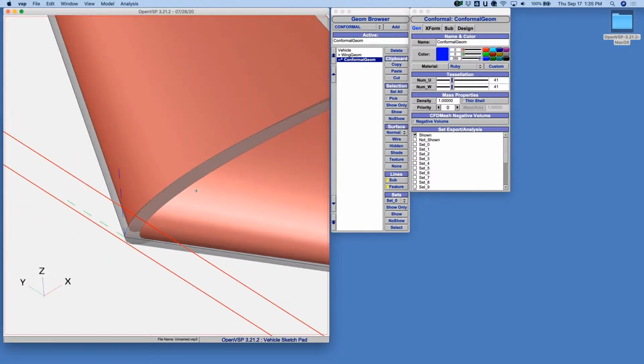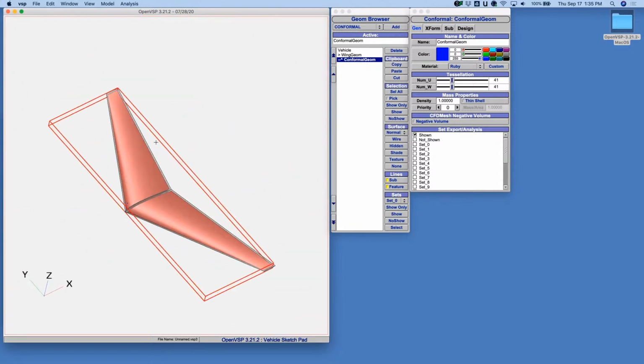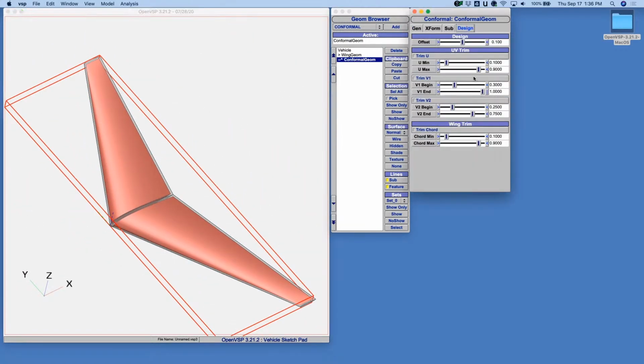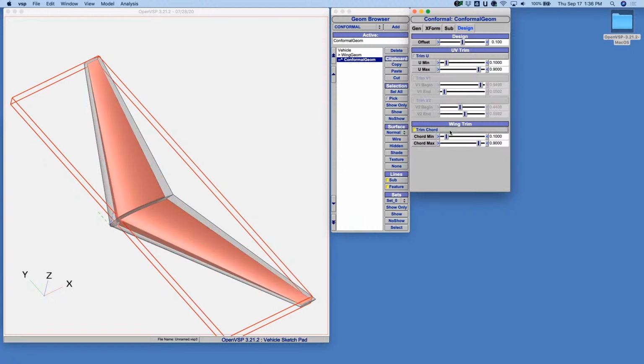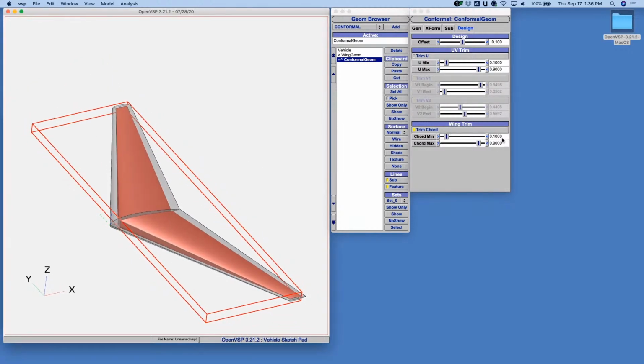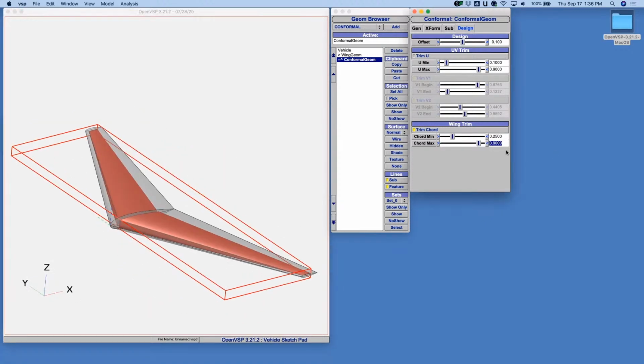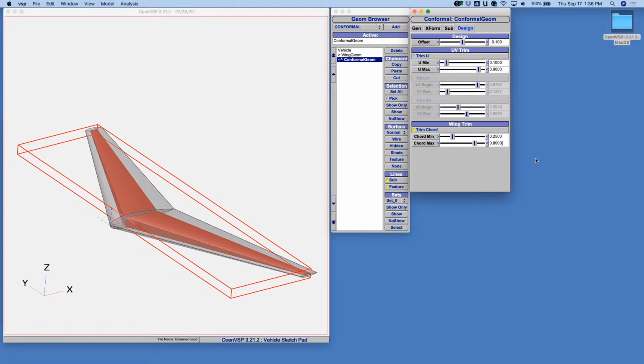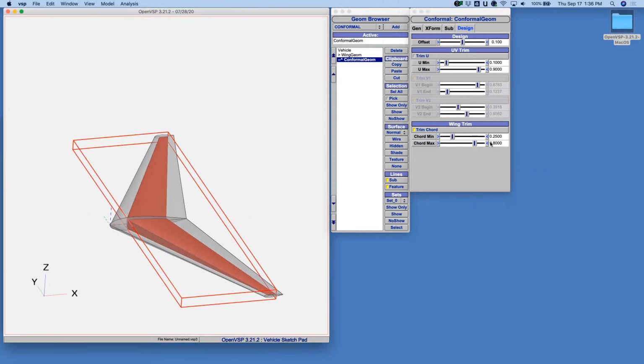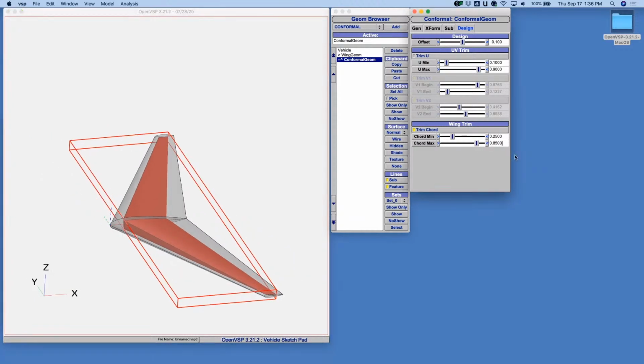And if we want that to be a fuel tank, we can come to the design tab and we can trim it. First we'll trim it in the chord and say we want the minimum to be at 0.25. That would be our aft spar, and only go up to say 0.8. That would be our forward spar, maybe 0.85. We can get away with that.